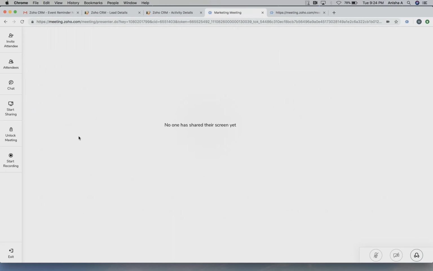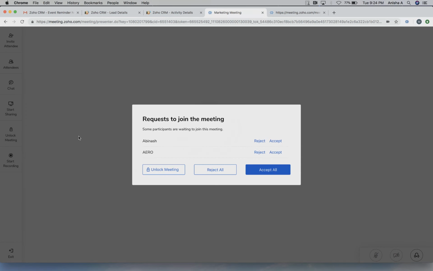If a meeting is locked, once the required attendees have joined, you can simply lock the meeting so that if someone else is trying to join, they would be able to get into the meeting only after you accept them. So the presenter can choose to accept or reject the participants from joining the meeting.